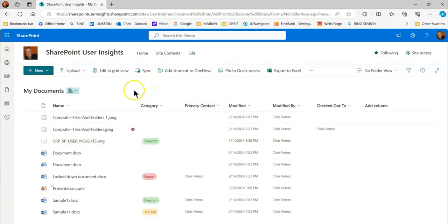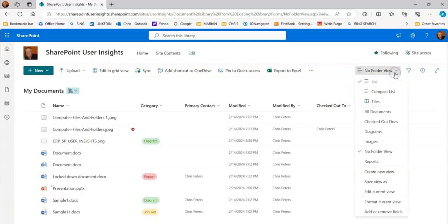So what we're going to do is create some list views that end users can click on from this menu right here. I've already built some ahead of time. Show checked out docs only, show only diagrams. And what we mean by that is the category of the document is what we're going to filter on. Or images, which would be the type of file, where we'll specify that it's either a JPEG or a PNG file. And then reports. So again, that's a category that a particular document is in. It's a report, could be a job aid, could be a diagram.